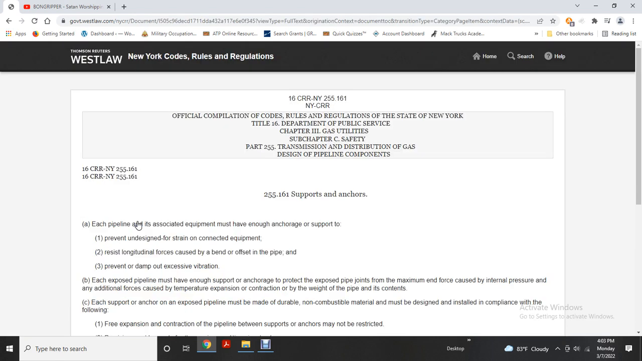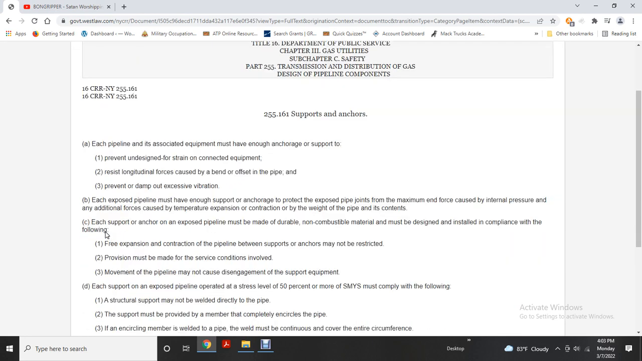255.161 Supports and anchors. Each pipeline associated with equipment must be designed with an anchor to support and prevent damage to the connected equipment, and resist longitudinal forces caused by bending of the pipe, to prevent damage out of excessive vibration. Each exposed pipeline must have enough support or anchors to protect the exposed pipe.